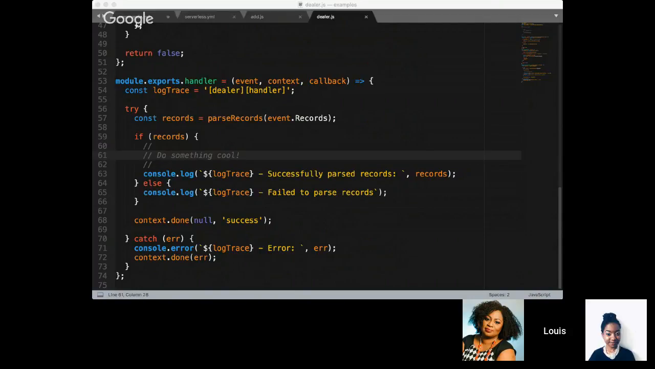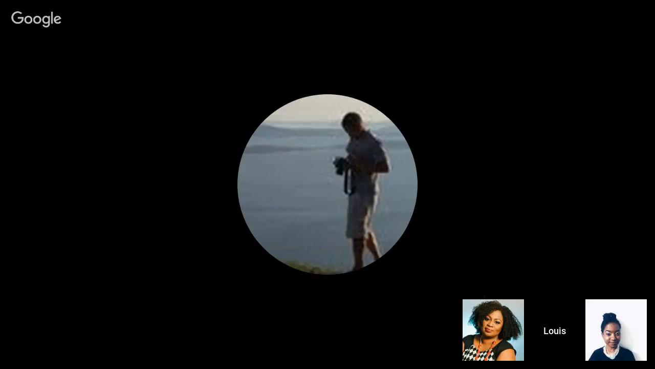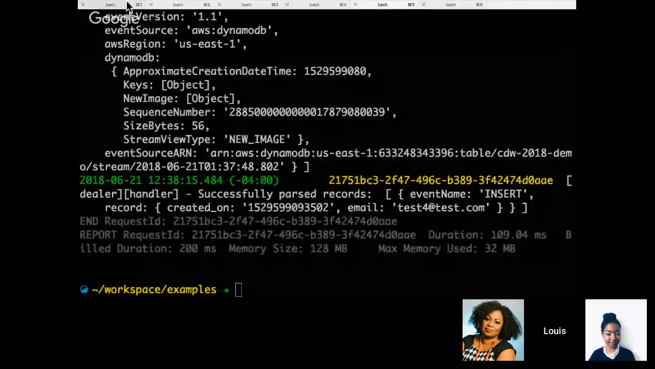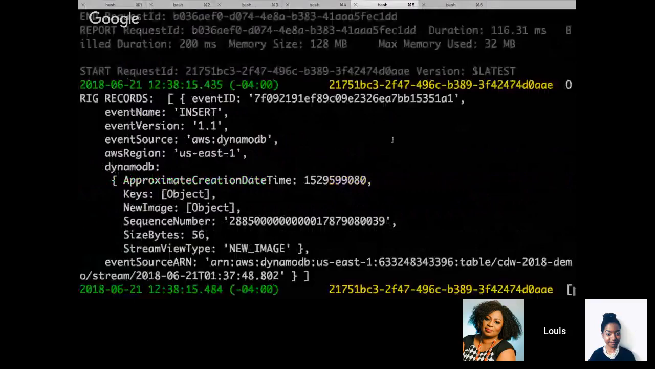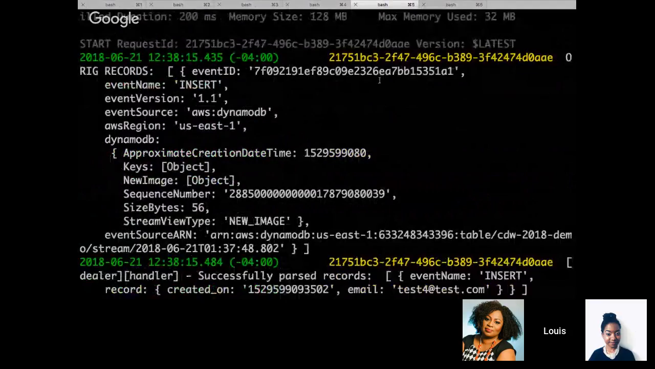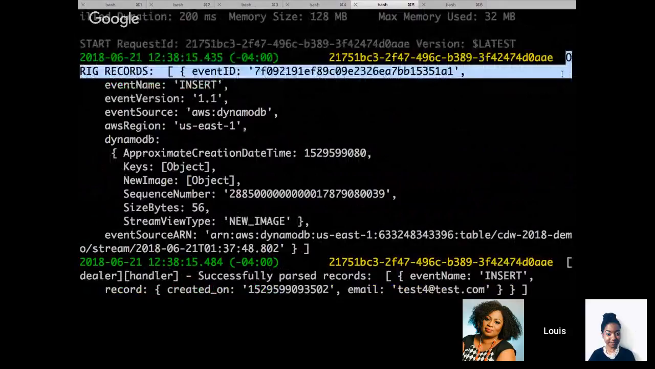Let's see. We should get some logs out of it. Sometimes there's about a 30-second delay between when the logs from your function run actually get stored, in this case, CloudWatch in AWS. But we can see here we got the original records.